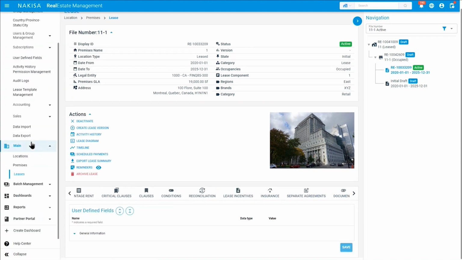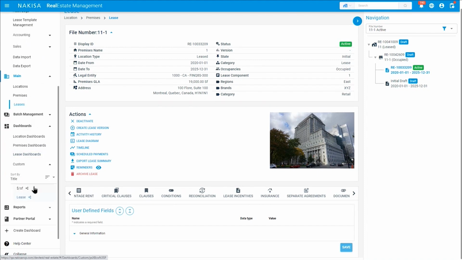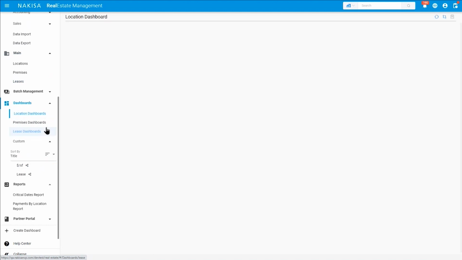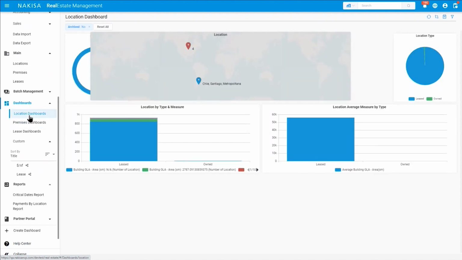One of the last features we want to display is your reports and your dashboards. Within the system, you have the ability to create custom reports and custom dashboards, but you also have dashboards that are already created within the system. If, for example, you would want to see how many locations you have and details pertaining to that, you could simply go ahead and click on this.